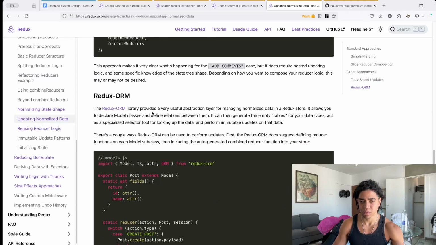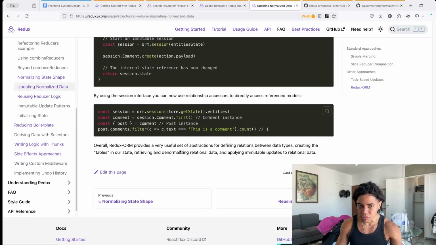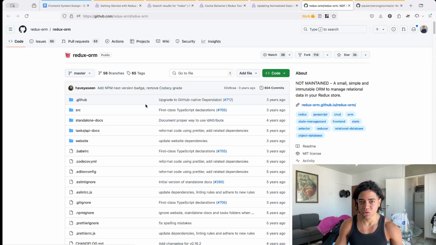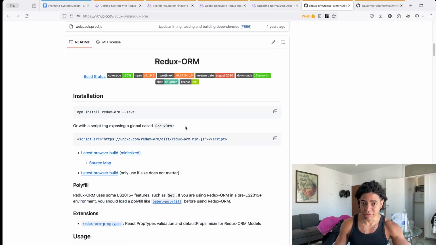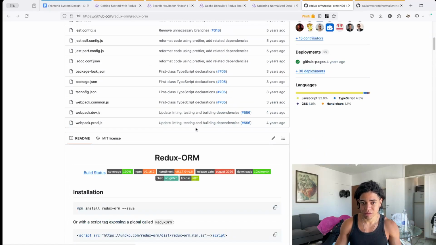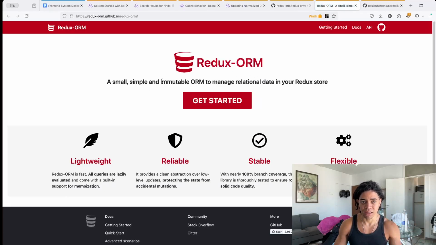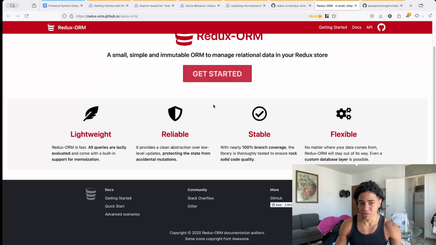Okay, Redux ORM, what in the world? Okay, this is what I was looking for. Okay, Redux ORM, not maintained. Take care, bye-bye. A small, simple, and immutable ORM to manage relational data in your Redux store. This is quite interesting, very, very interesting. And they removed that, so they don't. What was the last time? Three years ago. Okay, they deprecated that. Redux ORM, a small, simple, immutable ORM to manage relational data in your Redux store.